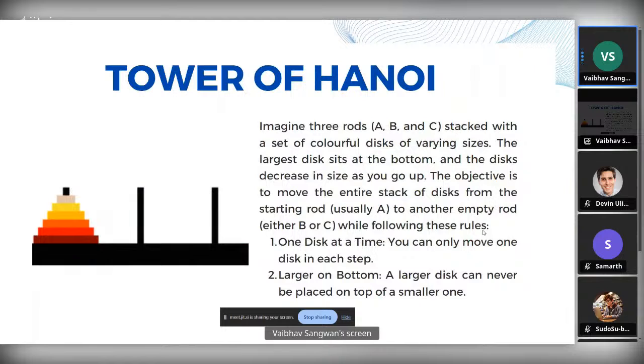After that, we have Tower of Hanoi. So what is Tower of Hanoi? Imagine 3 roads A, B, C, where A is our source node and B or C can be our destination nodes. So these three roads are stacked with a set of colorful discs of varying sizes, the largest disc at the bottom, and the discs decrease in size as you go up. The objective of the game is to move the entire stack of discs from a starting node to a destination node, which can be either B or C. The only 2 rules in this game are that you can only move 1 disk at a time, and you can only put a smaller disk on top of a larger disk. So that is a great brain teaser for kids.